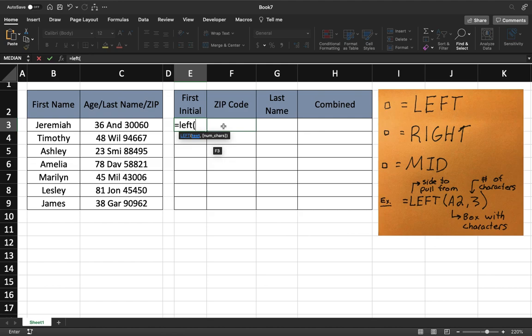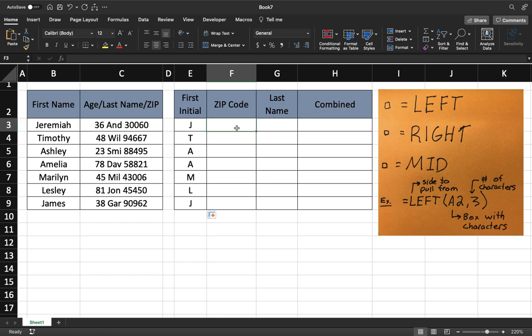So it's equals left. The first thing it asks for is the text. So go ahead and click on that cell that your information is contained in, and then we'll be using a comma. And now it's asking for the number of characters. So in our case, we just need the first initial, so we just need one character. If it was asking for the first three letters of the first name, we would instead put a 3. But once again, in the current circumstance, we only need 1. And there you have it, the J. And we can go ahead and drag that down, and it gets everybody's first name.